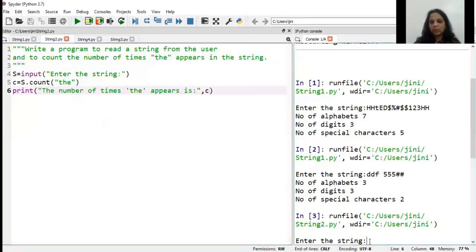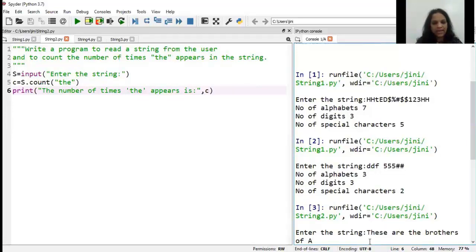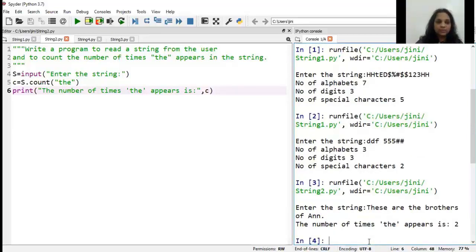Okay, suppose my string is, these are the brothers of, let's say, Anne. Okay, these are the brothers of Anne. The number of times the appears in the string is 2 times. Yes. Why is it saying 2 times? Now you might say the came only once, but no, it's checking this THE and it's checking this THE. You remember me telling you when you talk about substring, it's just talking about THE, not THE as a word.